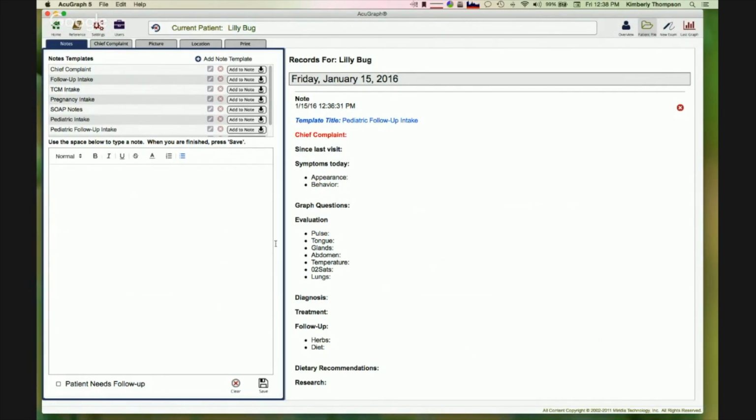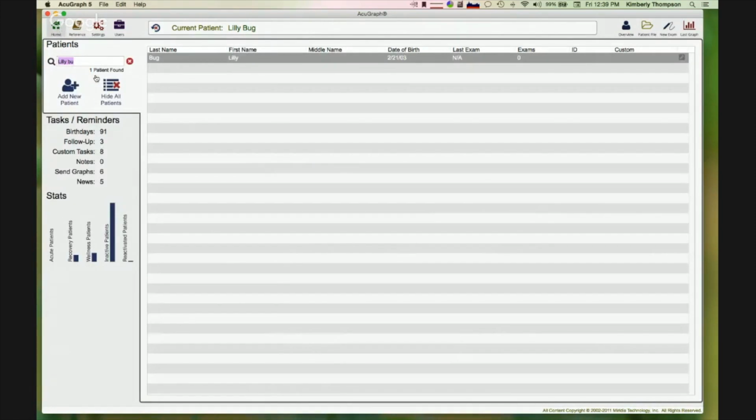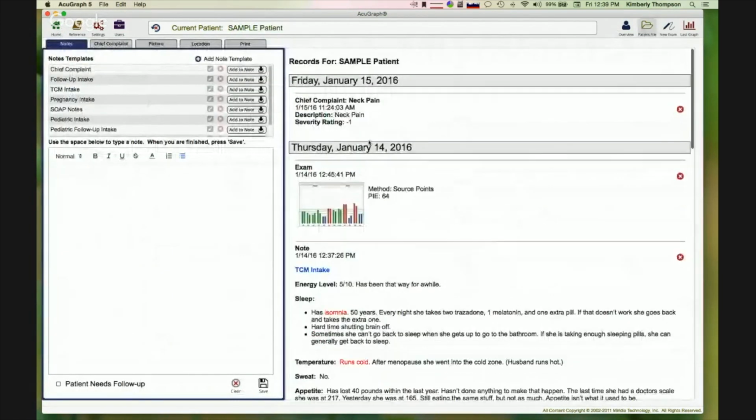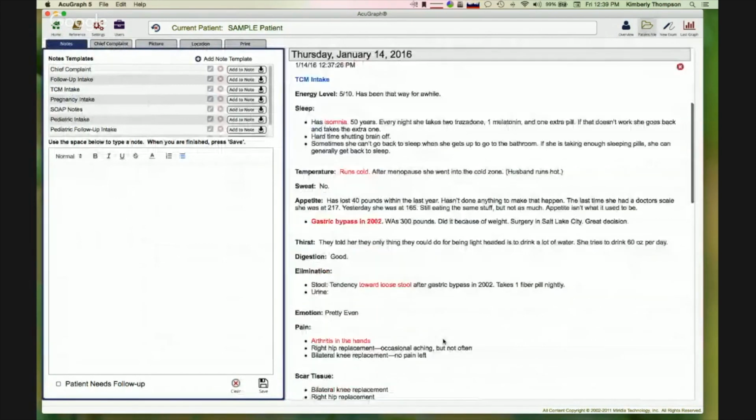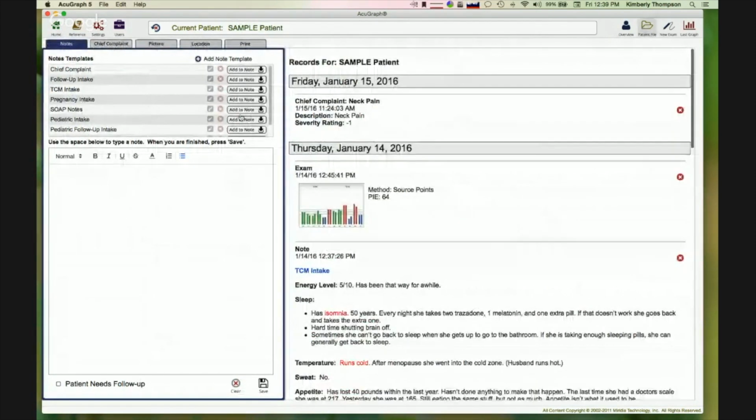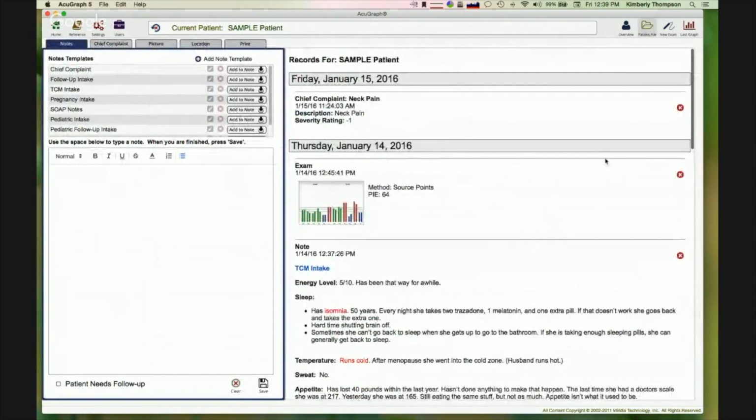If I could give you the very best advice possible, let's go back to that sample patient. This sample patient comes in the next time. Now I've seen she came in for neck pain. I've got my TCM. I can quickly look at her information. And now she's sitting down with me on her very next visit.